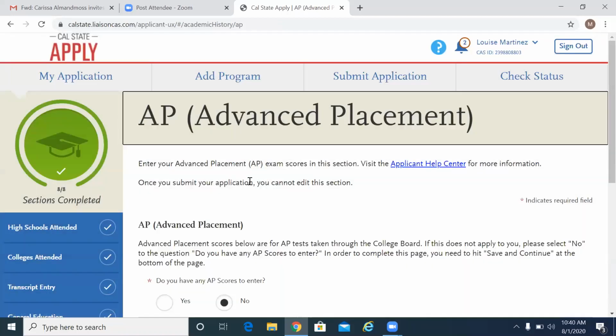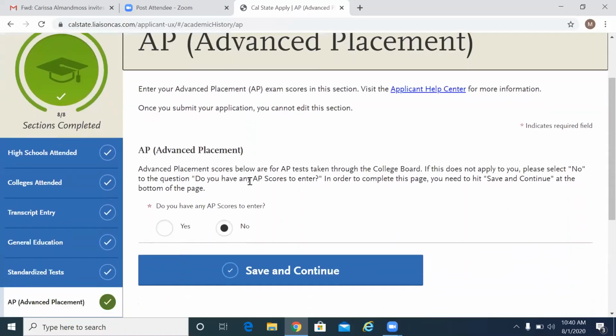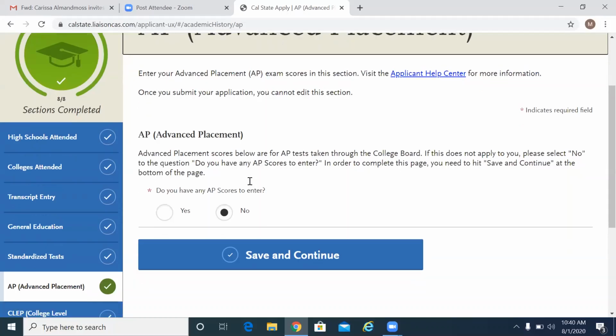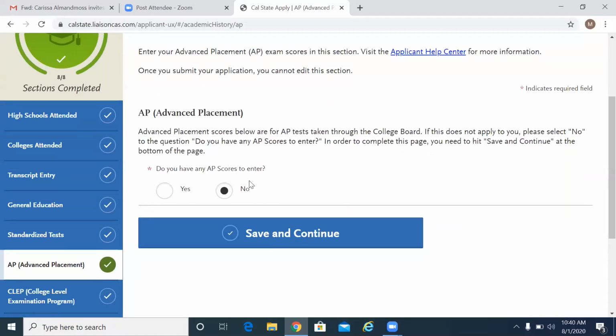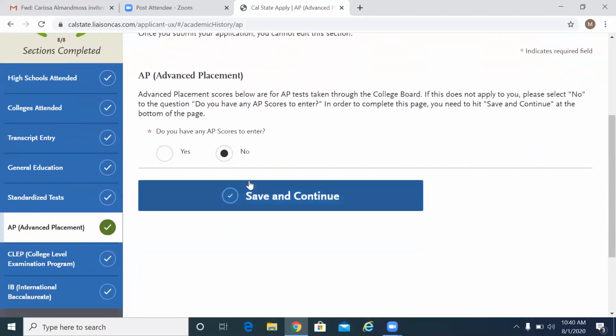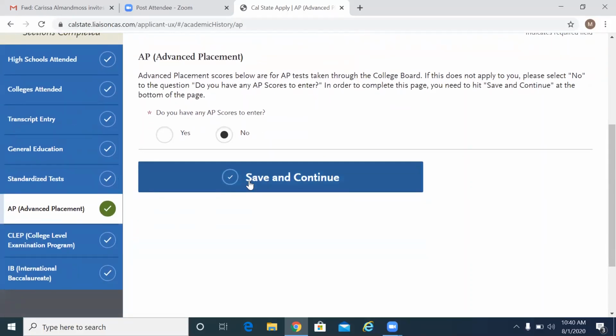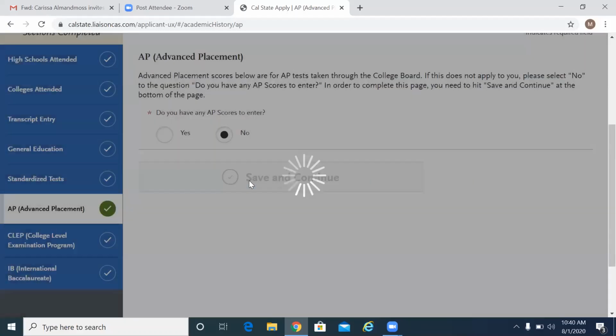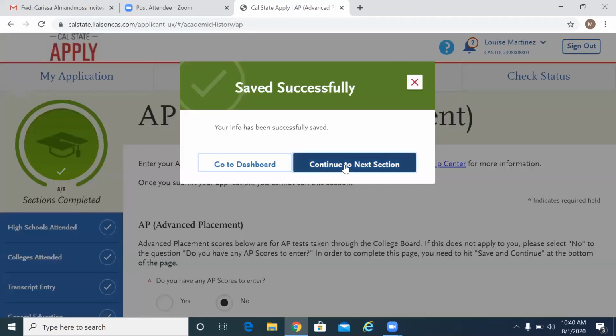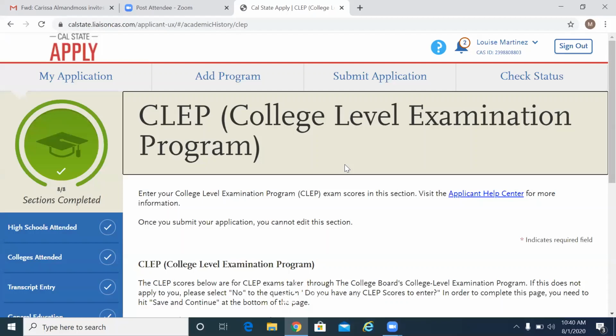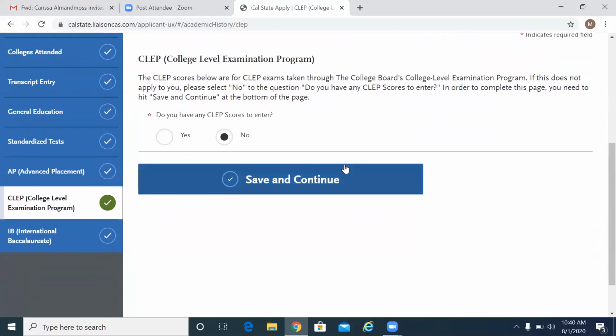Advanced placement. If you were a student who took an AP exam and have a score of 3 or above, then you will receive college credit in that particular subject area. Anything below 3, college credit is not offered. And for our purposes, no AP scores reported. Save and continue. CLEP exams.